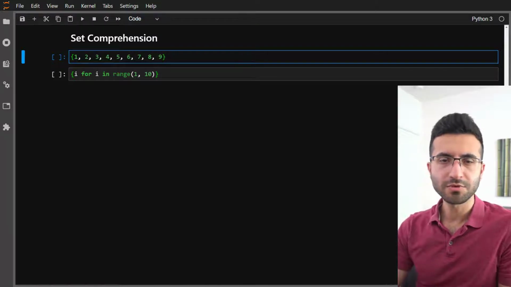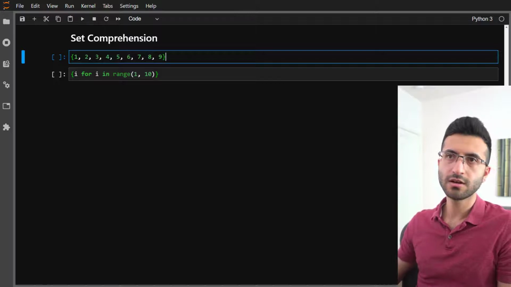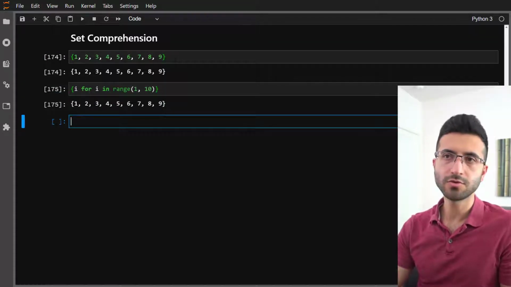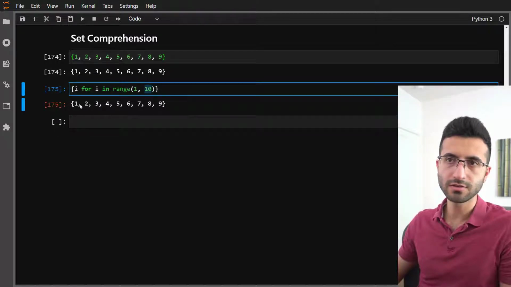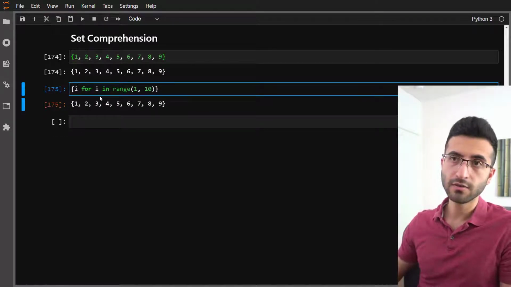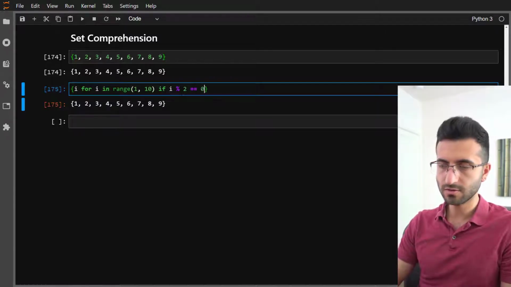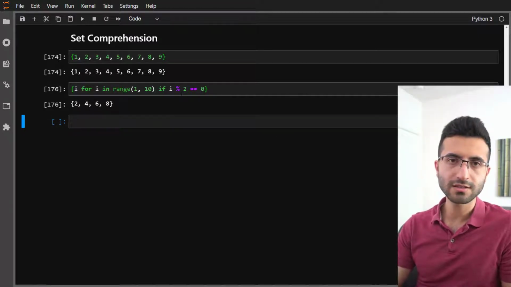Similar to list comprehension, we can also have set comprehension, and it works exactly the same way. So here I have a set that is 1 to 9, and I can dynamically generate that by using a for loop. So here I'm doing i from range of 1 to 10, and you know that that last number is not included, so I'm going from 1 to 9. And if I wanted to change this so I can only get the even numbers, I could do i for i in range 1 to 10 if i modulo 2 is 0. So that makes it easy to dynamically generate a set.